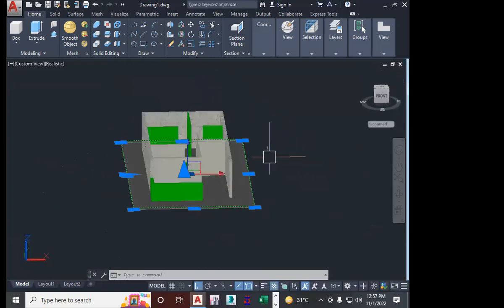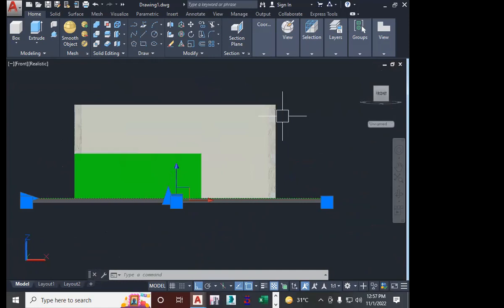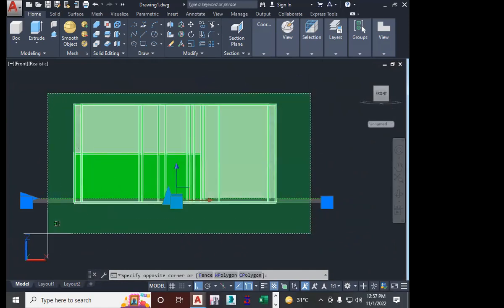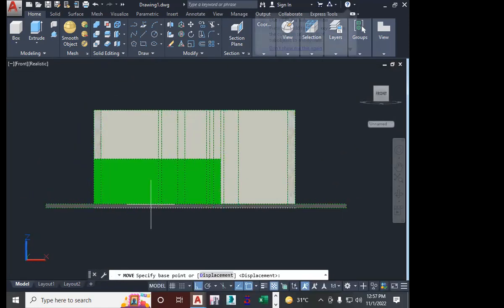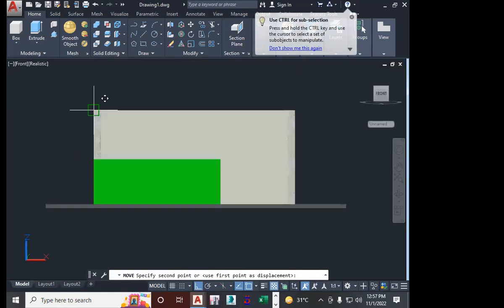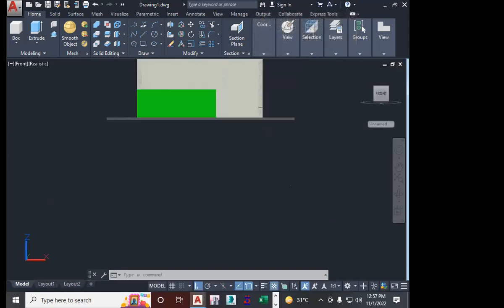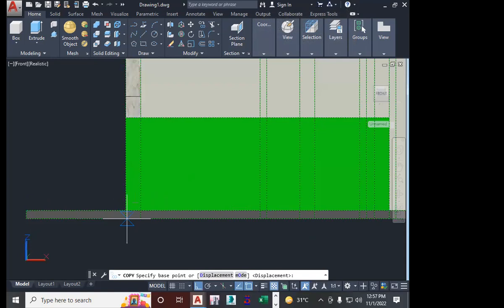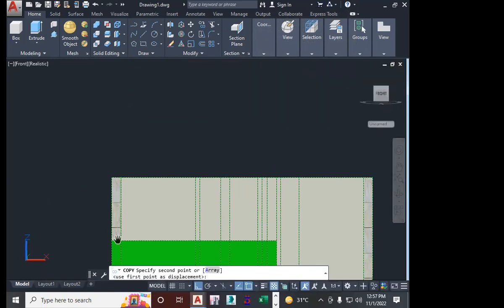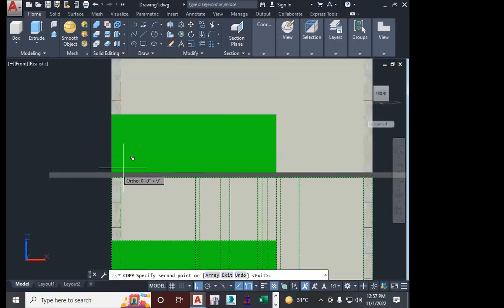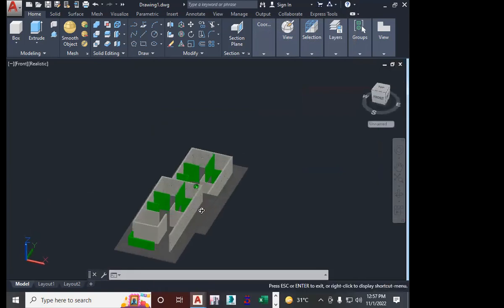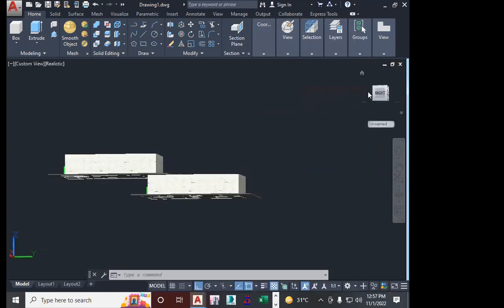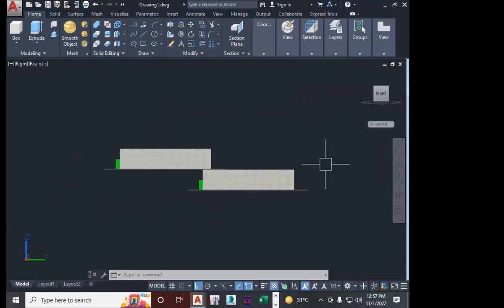Also you can move your objects, like suppose if you want to move this one on the upper side, you can move like this. And you can copy also, by using CO enter, pick it from here and place it here like this, and do the right view, and you can move it on this side also.